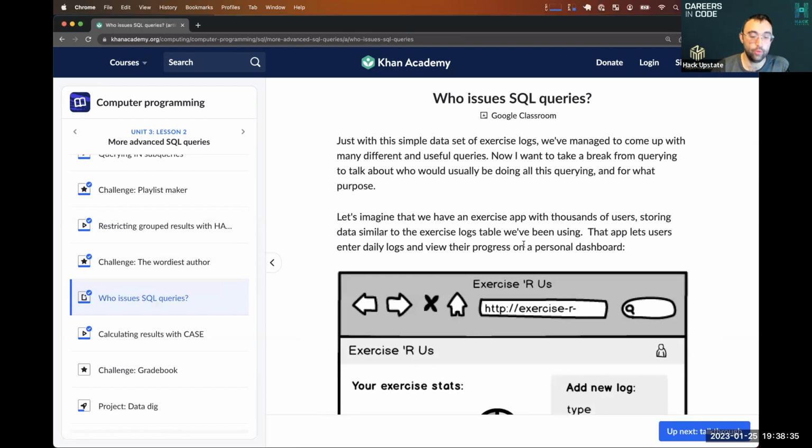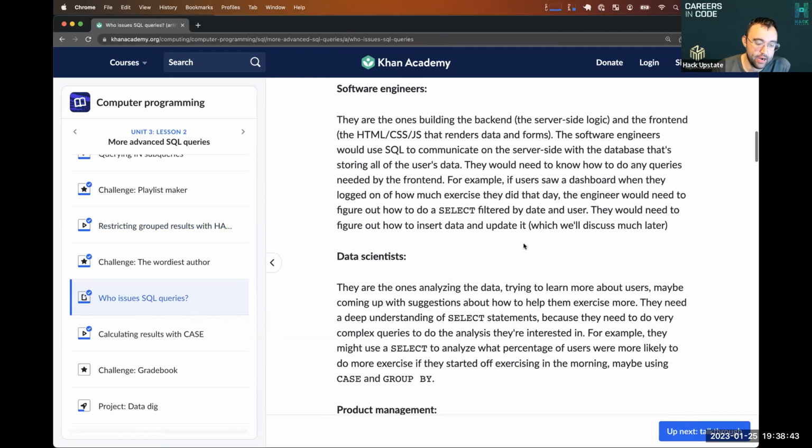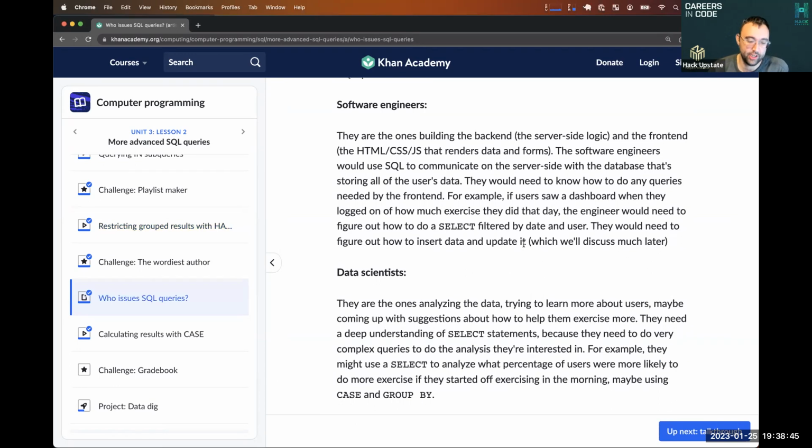One of these is who issues SQL queries? How do we write these? Why are we learning SQL? All of that good stuff. And they break it down into kind of 3 different sections. One, the software engineers. Us. We need to store data. We need to make sure the data is organized. We need to make sure that only the user can see their user data, that the user can see other people's user data, but only if they're friends, only if it's public.